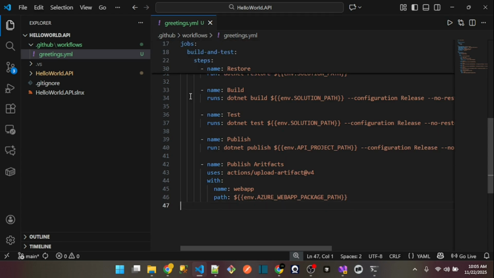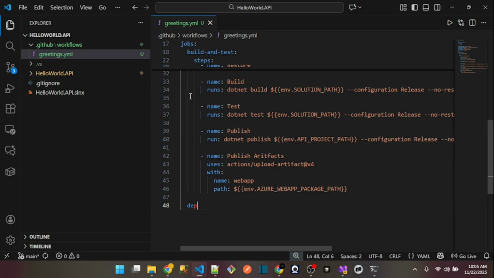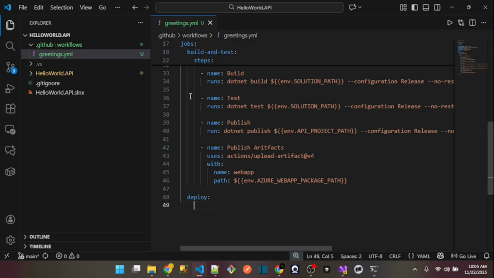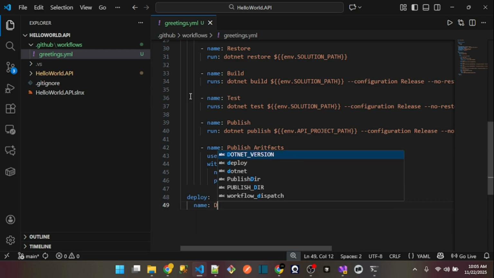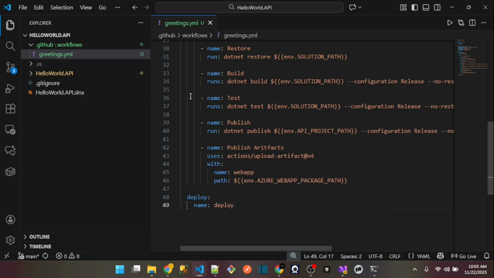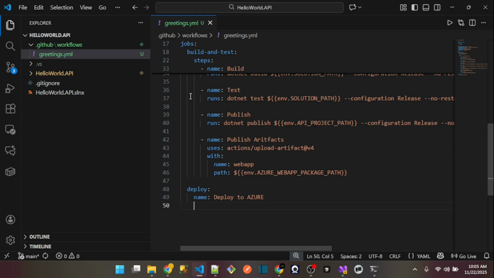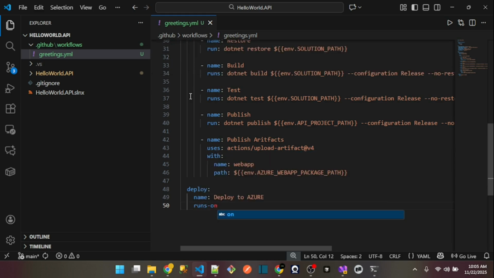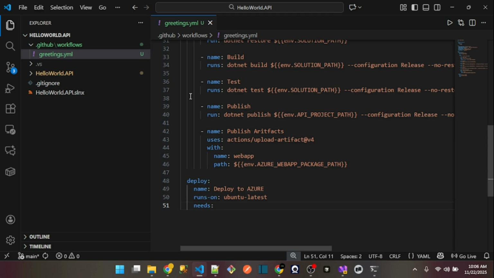So I will simply name it deploy. I want to deploy my application, so the deployment name is deploy, and just name the things here: deploy to Azure. Superb. Now I will choose the operating system, so it runs on Ubuntu latest. It will find the latest version of the Ubuntu operating system. Then I will decide what job I need.